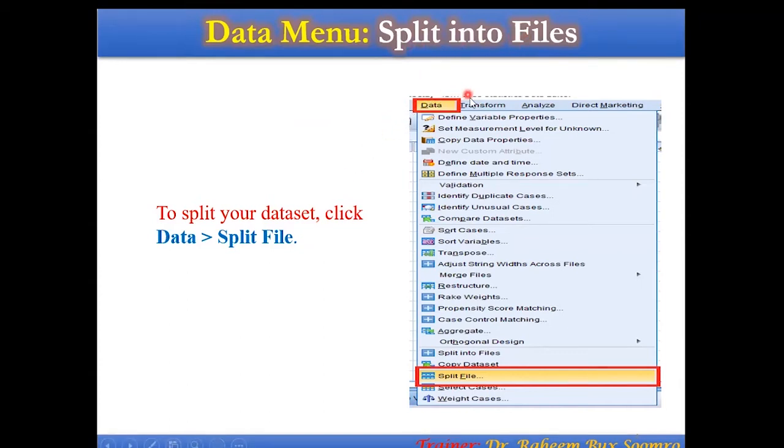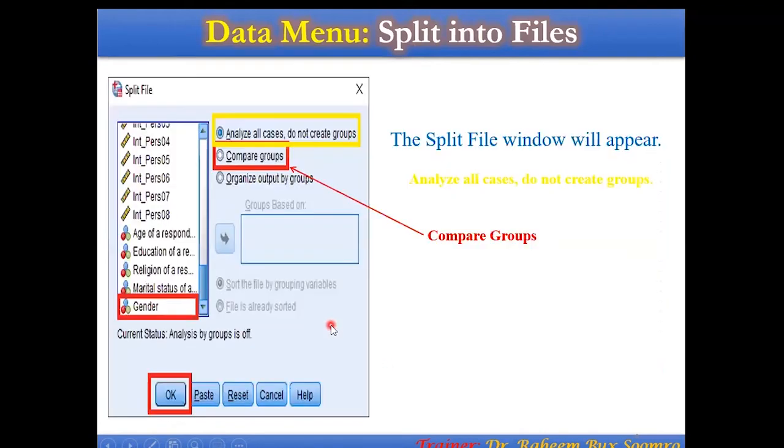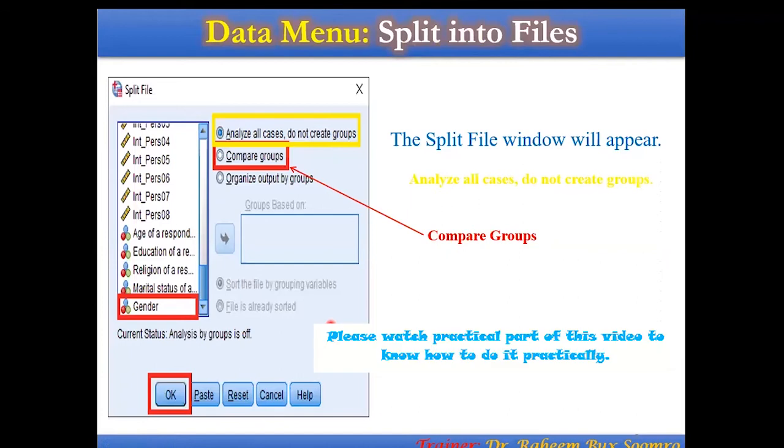First, you are required to go into the Data menu and then directly find the Split File option. Once you have found it, please click it, select it, and then move on. When you select it, this type of window will appear. Now this window is about split file. Here, some options are given to you.